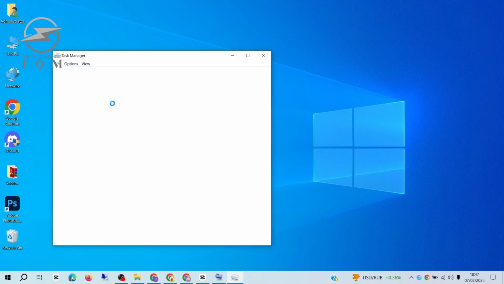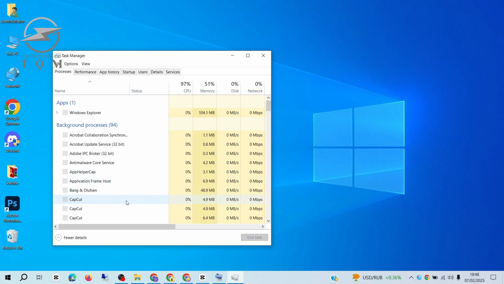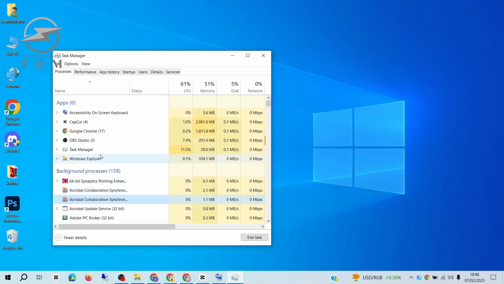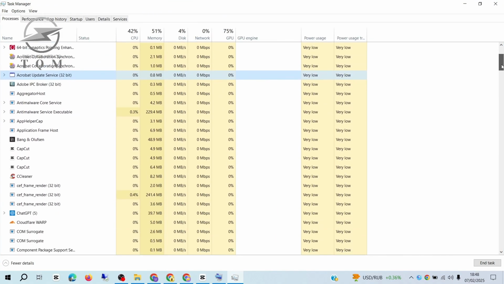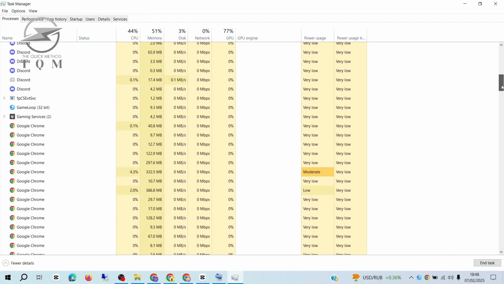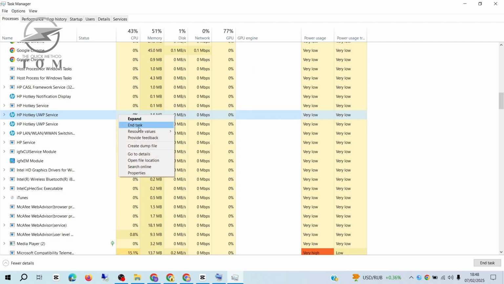Go to your Start menu and search for Task Manager, then click to open it. In Task Manager, look for any Epic Games processes running. If you see the Epic Games Launcher, right-click on it and choose End Task. You can also use the search bar at the top to find any other Epic Games references. Once everything related to Epic Games is closed, exit Task Manager.